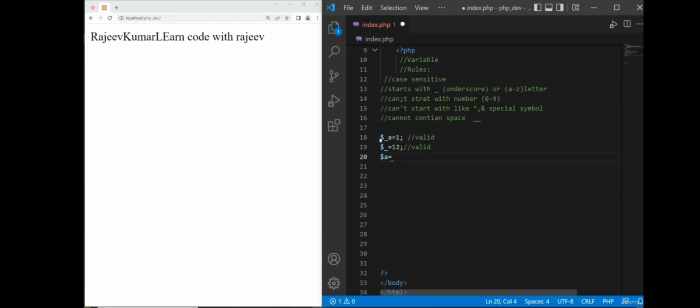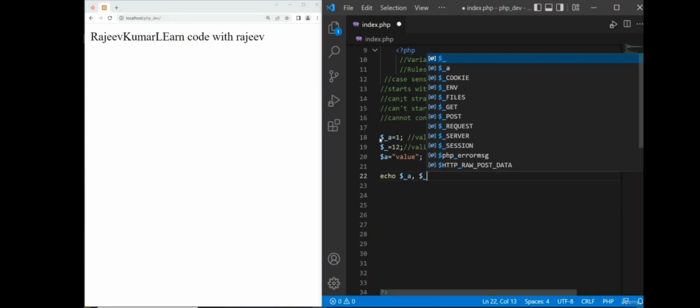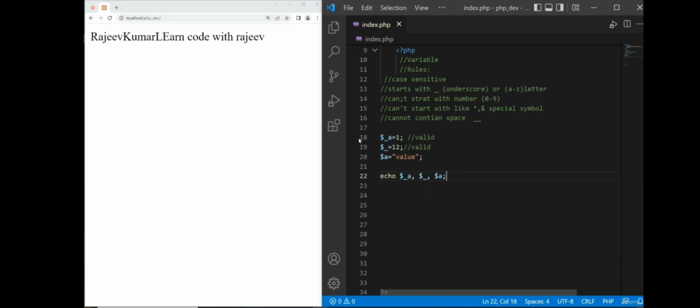Here I'm going to take a string, and inside this a value. I'm going to echo dollar underscore a, and dollar underscore, and dollar a. So I'm going to print all the values. This is also a valid variable. I'm going to run it, and you can see that I have first 1, then 12, and the value. It is printing successfully.